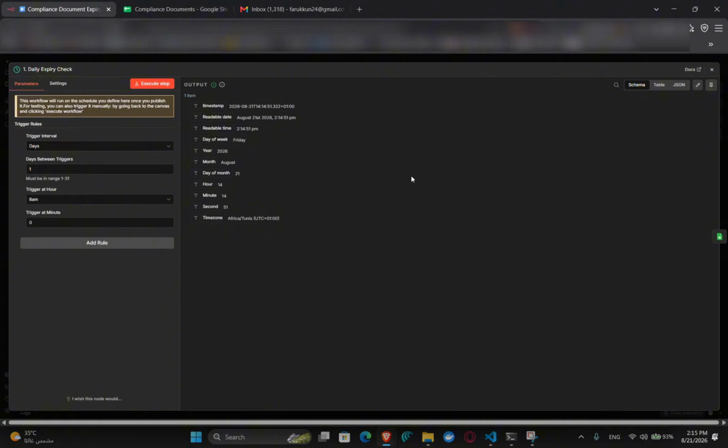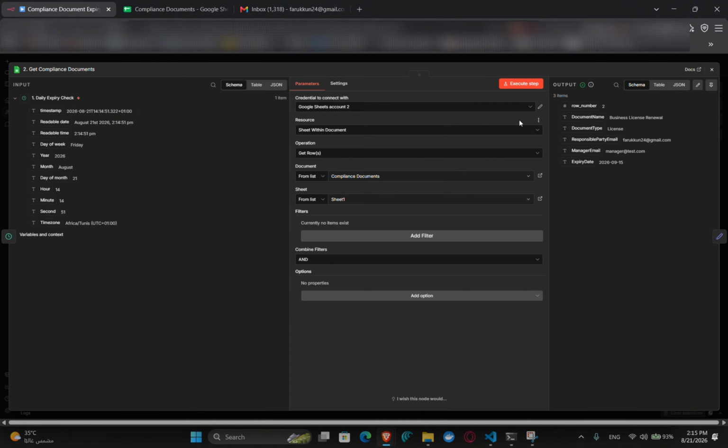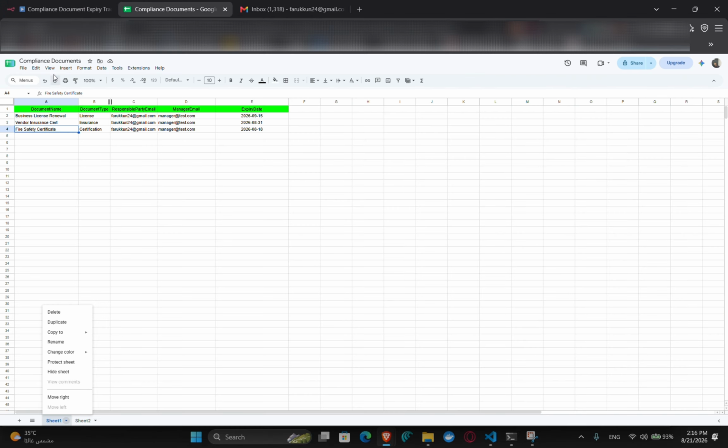What will it check? Well, it will check our sheet. For this case, I made you an example sheet. Of course, you can use your agency's sheet or your client's sheet. So as you can see, I made one called compliance documents. I used 3 documents with my email as a responsible party email. You can change that, of course, and a fake manager email. Okay. So after you do some mock data, or you will do the real data.